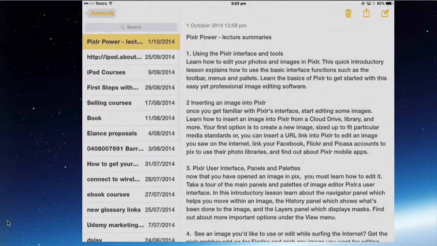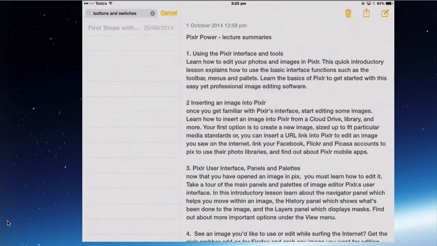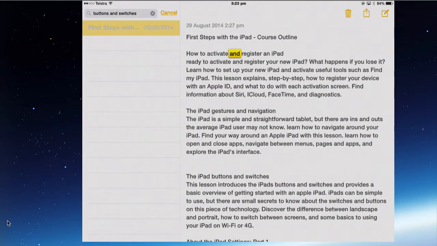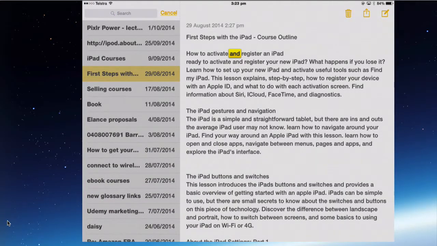So if I go to the very top, I can actually start a search by typing in the text that I want to find. I don't really have to go too detailed, search, and it's giving me the actual note which has got that in there, and there's the iPad's buttons and switches. That's the information I wanted. Then I can tap that cross and delete that search term. So it becomes very useful.